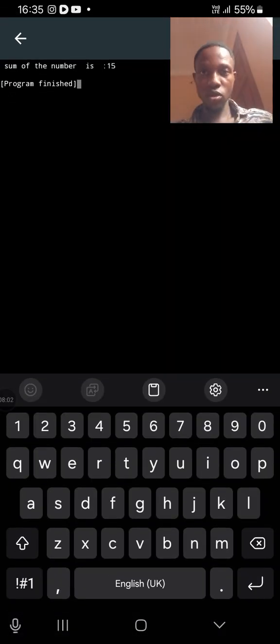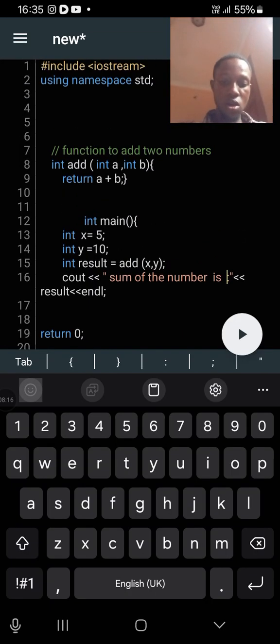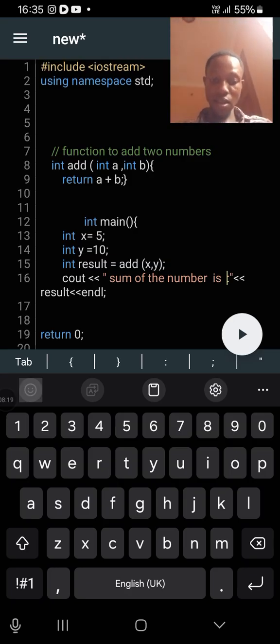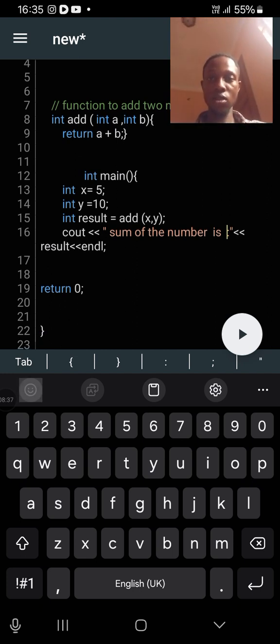So this is the function. The sum of the numbers is 15. That's because we said x is 5 and y is 10. In this example, the add function takes two int parameters, adds them together, and returns the result. The main function calls add with x as 5 and y as 10 as arguments, and prints out the result. So this is all about functions that we have.